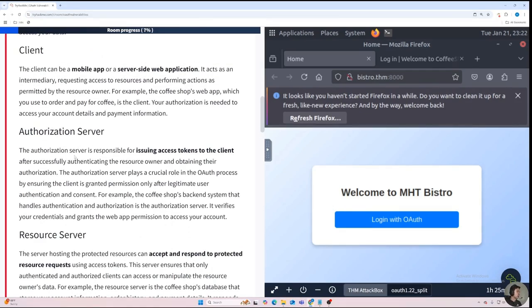Authorization server. The authorization server is responsible for issuing access tokens to the client after successfully authenticating the resource owner and obtaining the authorization. The authorization server plays a crucial role in the OAuth process by ensuring the client is granted permission only after legitimate user authentication and consent. For example, the coffee shop's backend system that handles authentication and authorization is the authorization server. It verifies your credentials and grants the web app permission to access your account.